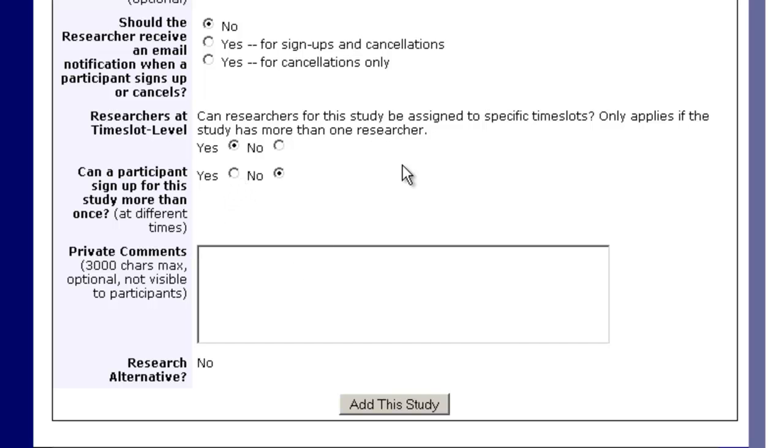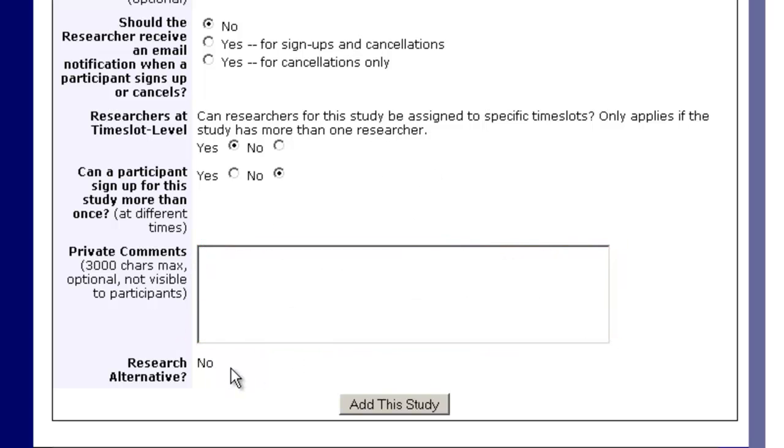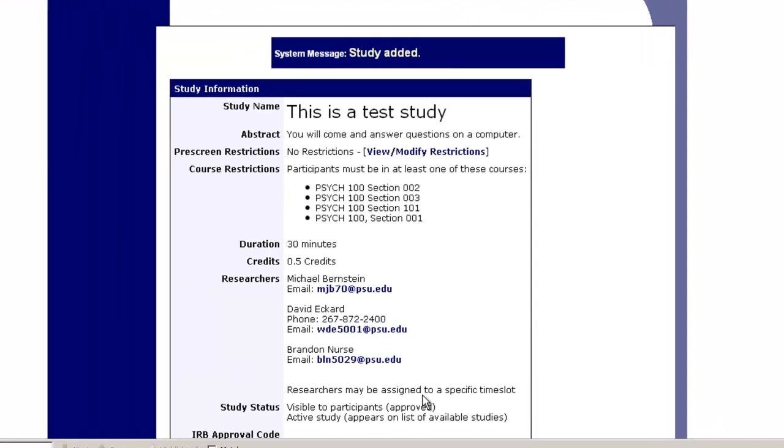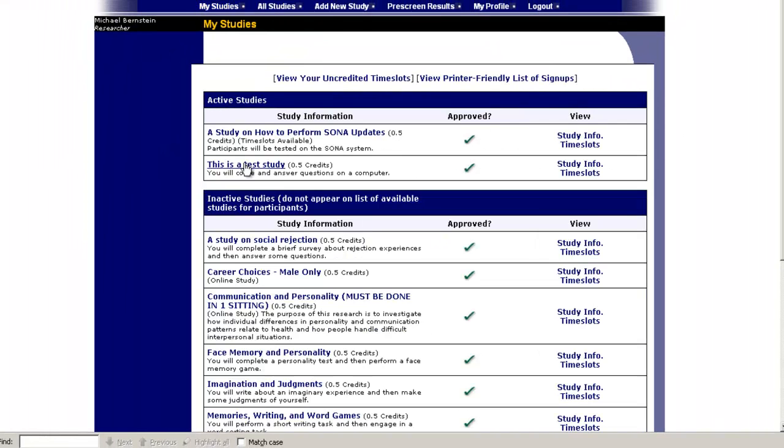These private comments are private to you. Let's say you want to remind yourself of what this study is about. If you want to make yourself a special note, you can do this. And then research alternative is always listed as no. If we click add this study, we will see that under my studies, we now have another study.